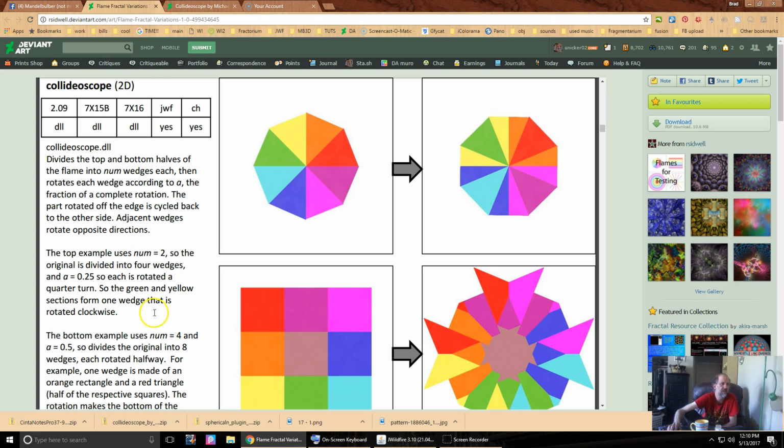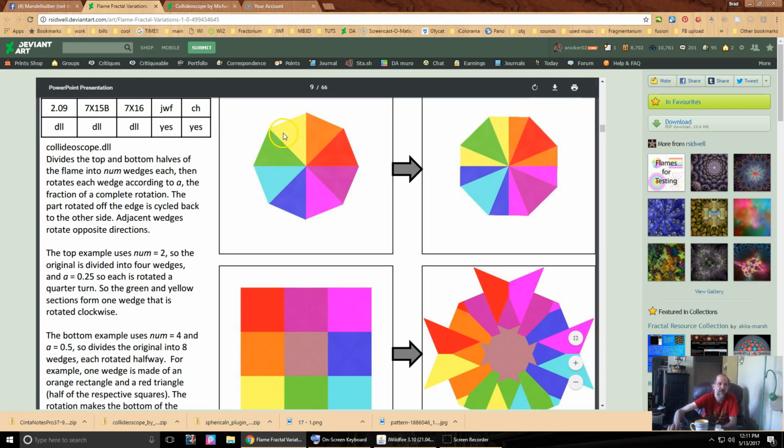And as you can see here, he gives two examples. For example here, you can see the red triangle and the dark purple here. He used num 2 and A .25, and it splits this one in two, and it also split the light purple one in half.